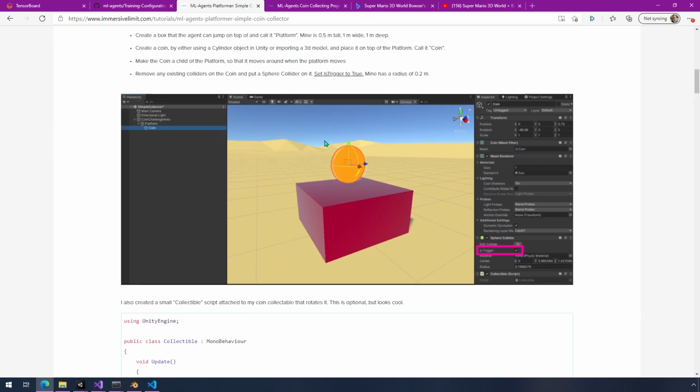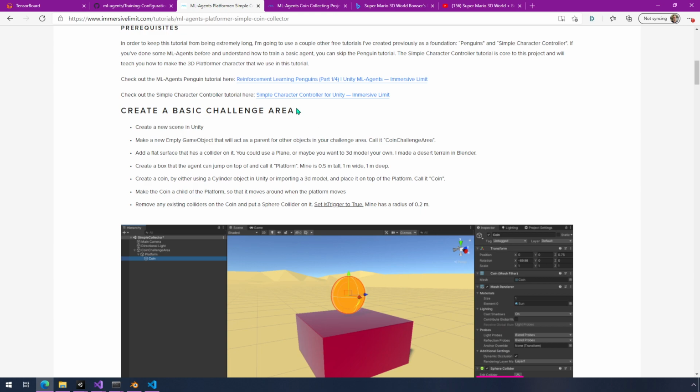What I did not include was all the basics of ML agents. I figured that since I just recently updated the Penguins tutorial, which takes you through the entire thing, start to finish, I would lean on that a little bit and allow that to be a foundation. So if you have some ML agents experience previously, you can just take advantage of that knowledge and skip that. But if you don't, start there and then use the simple character controller tutorial as well.